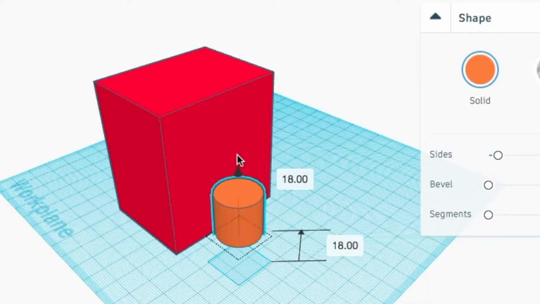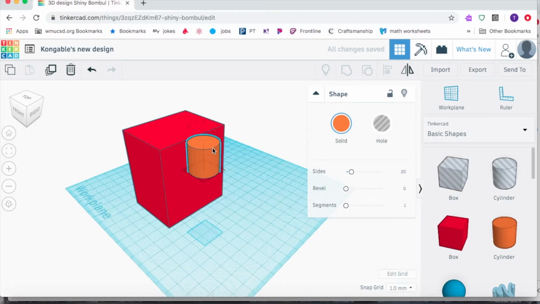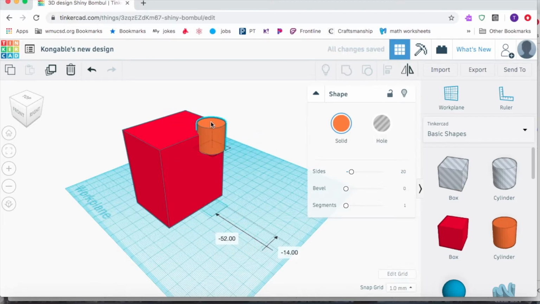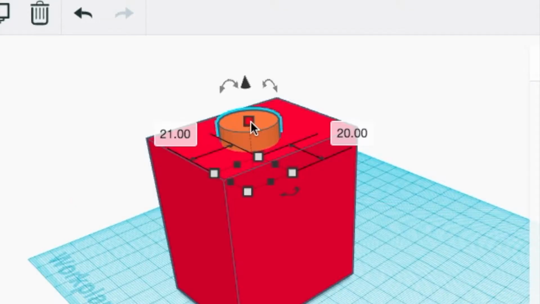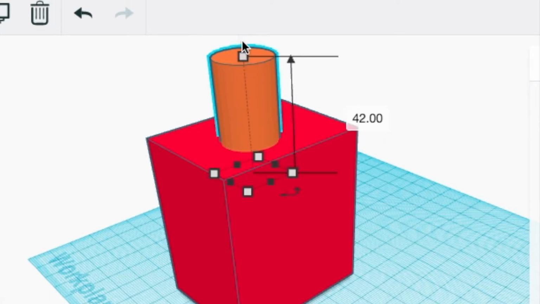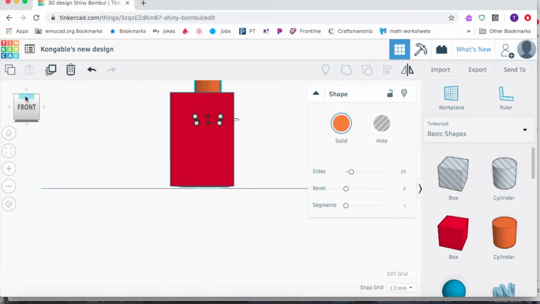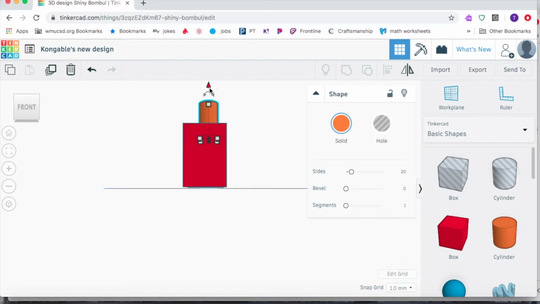I'm going to lift it up, move it, and what I did was I just clicked on the object and then just dragged it over. I'm going to make it bigger. And I want to shrink it just a little bit so I can see this cone. Set it down.